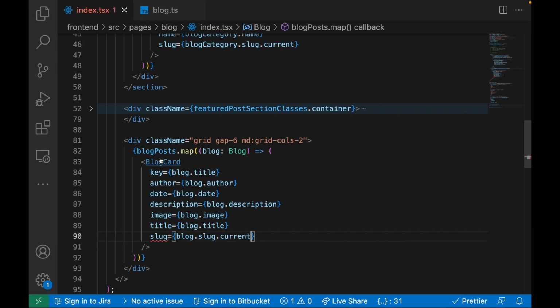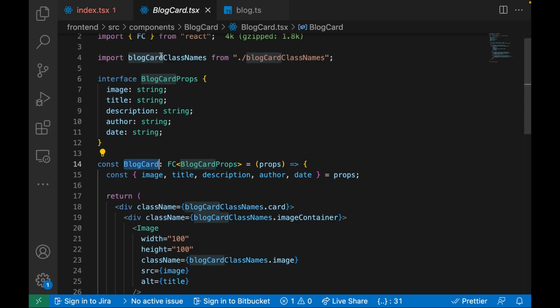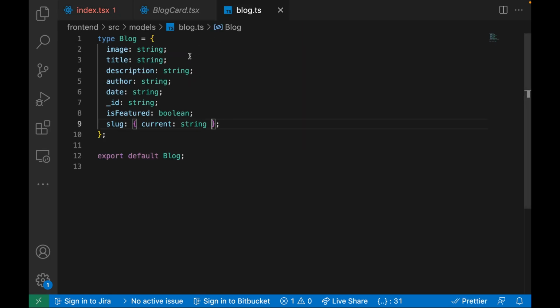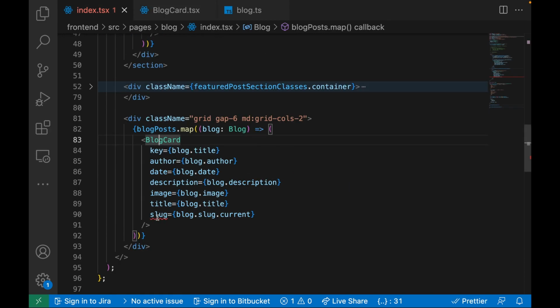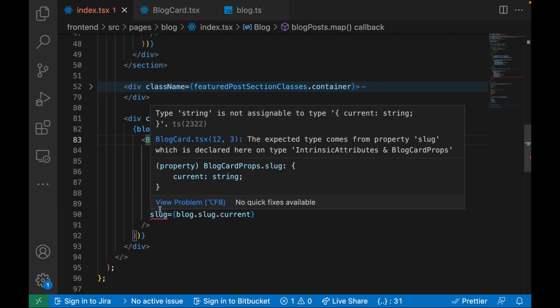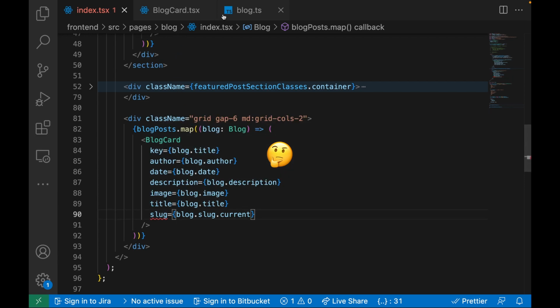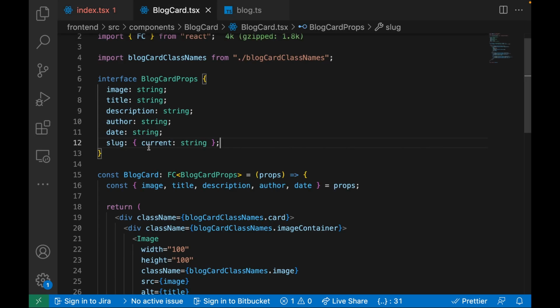We have an error because in the blog card we are not expecting a slug, so we can say we are going to have a slug type like this. So we can just paste this over here, and here we can go on to save. So the error should be gone. The error still stays, and it says type string is not assignable to type. Okay, let's see. Here we have a slug which is not of type string. So we have a slug which is an object and which is of type string.